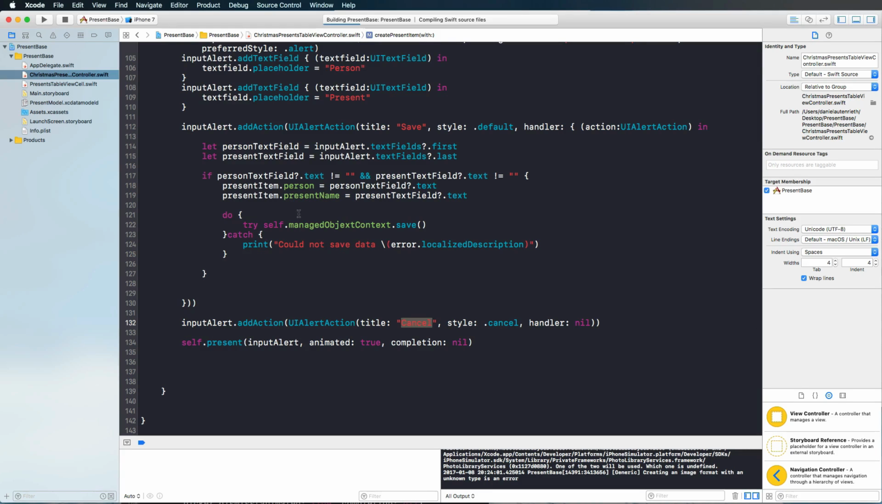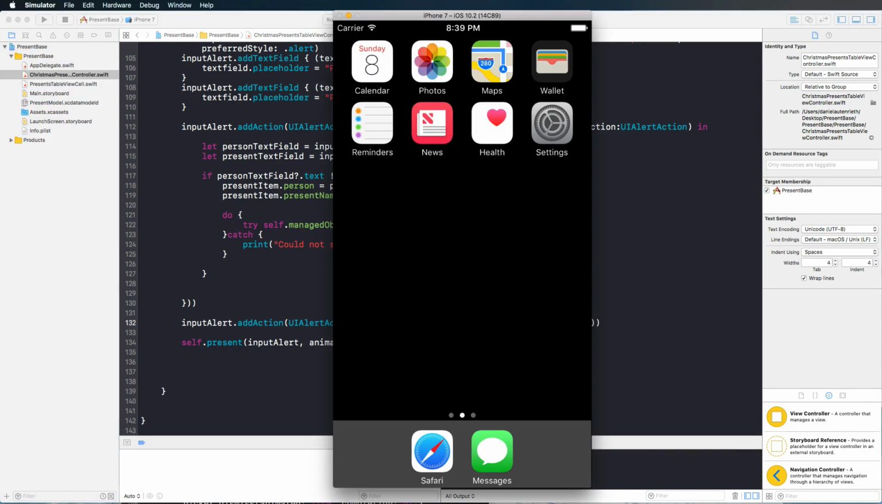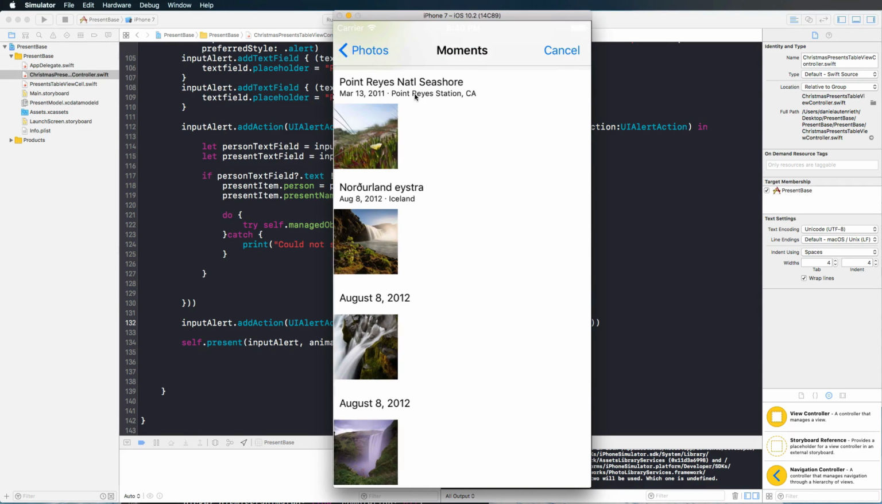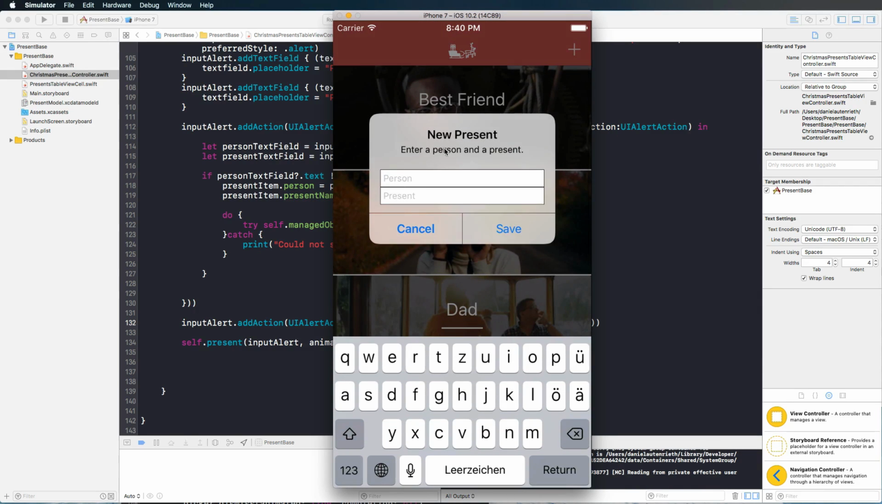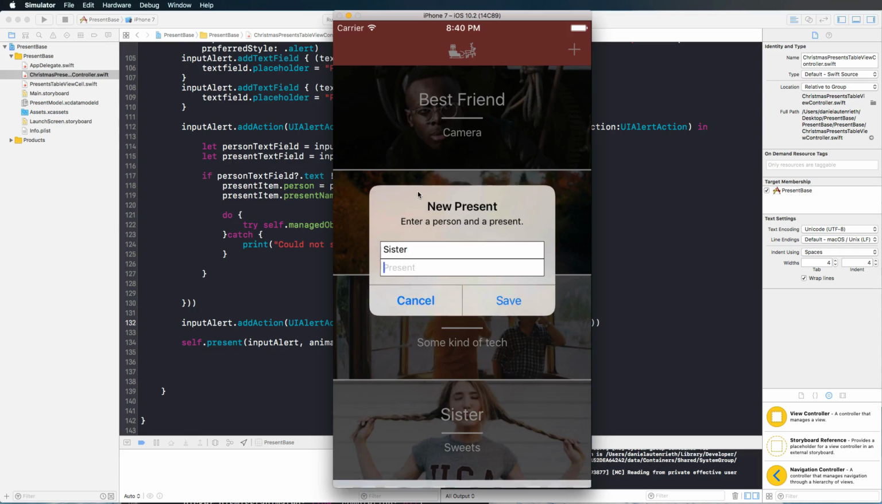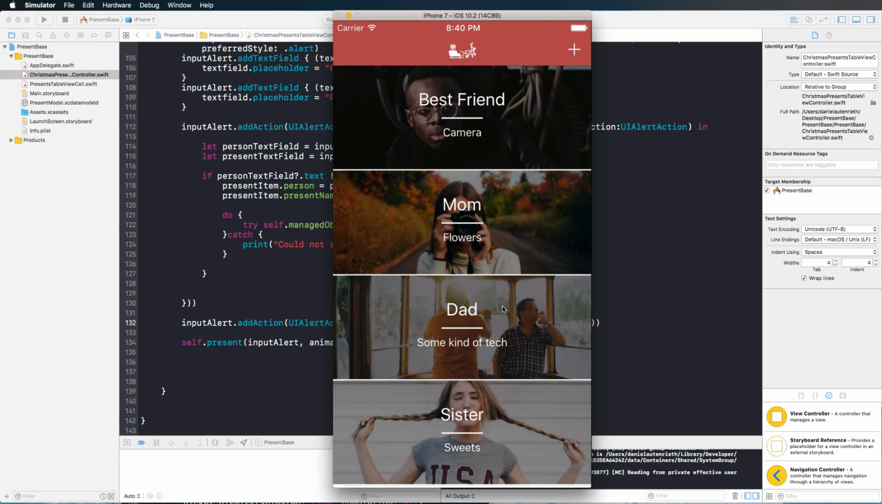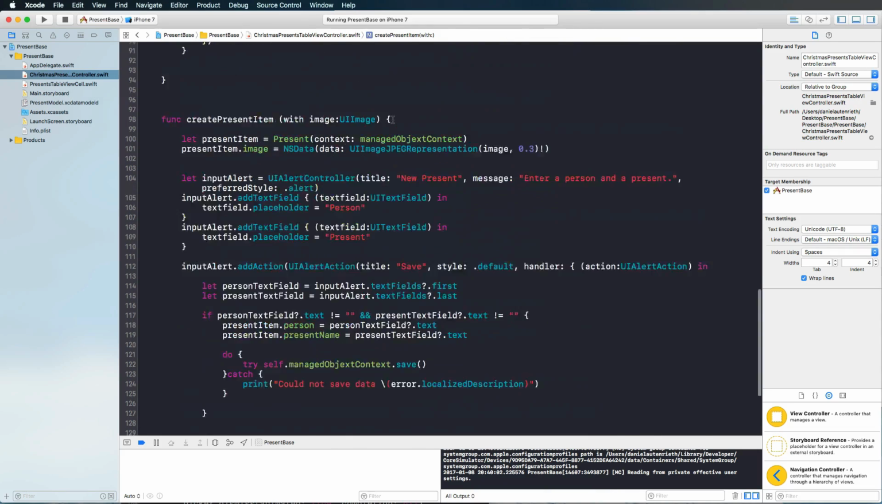And we can actually give this a try right now in the simulator. So let's have a look. And here we go. I'm pressing on the plus button. We can choose an image right here. And once we closed the image picker, we can enter a person. Let's say sister. And the sister gets a cake. And I hit save, and nothing happens. But the app did not crash, which means that everything worked so far, and we can now concentrate on loading that data into our table view controller.